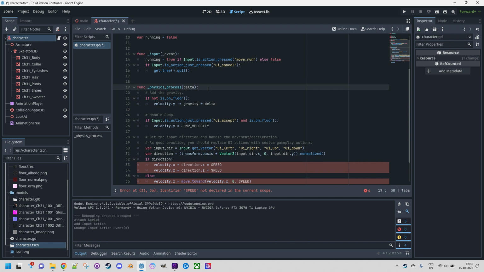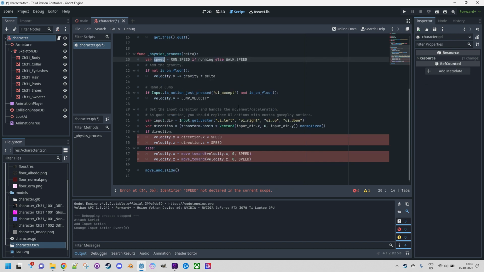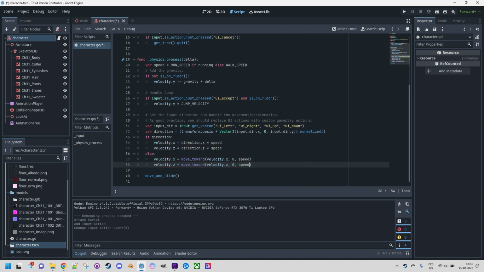Alright, now we need to fix the physics process, because it's using the constant we already deleted. So first we'll define the speed here. Var speed is run speed if we are running, or walk speed. Okay, and we'll replace all speed in uppercase with speed in lowercase.